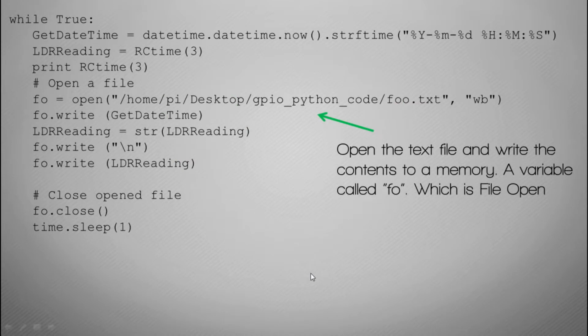So we have a line of code here that says fo, or foo, equals open, and then the path to our file, which is called foo.txt.